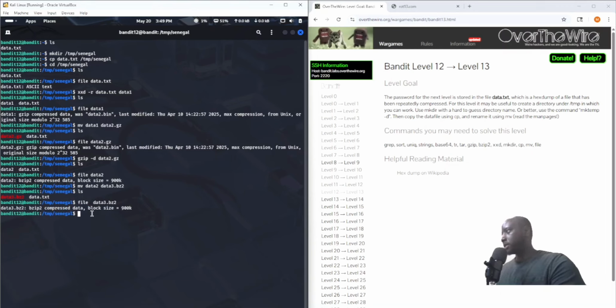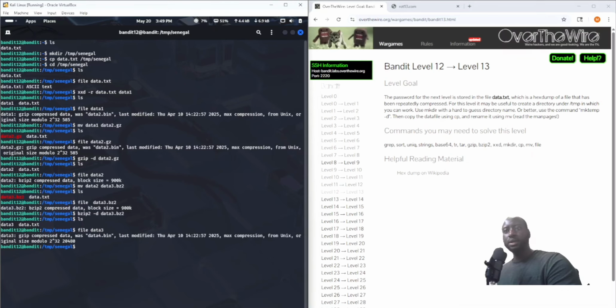And to decompress it, we are going to run bzip2 with the decompress flag -d and the file name data3.bz2. Okay, and now let's list what we have. We have data2, data3, and data.txt. We can go ahead and inspect this file, data3, enter, and we still have it compressed. Okay, there's a lot of decompressing that we need to do here.